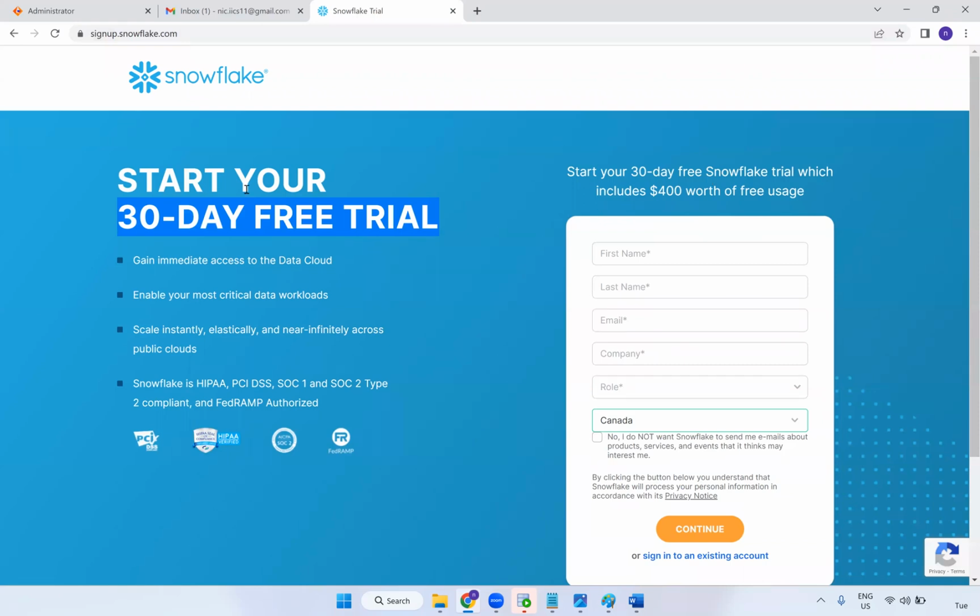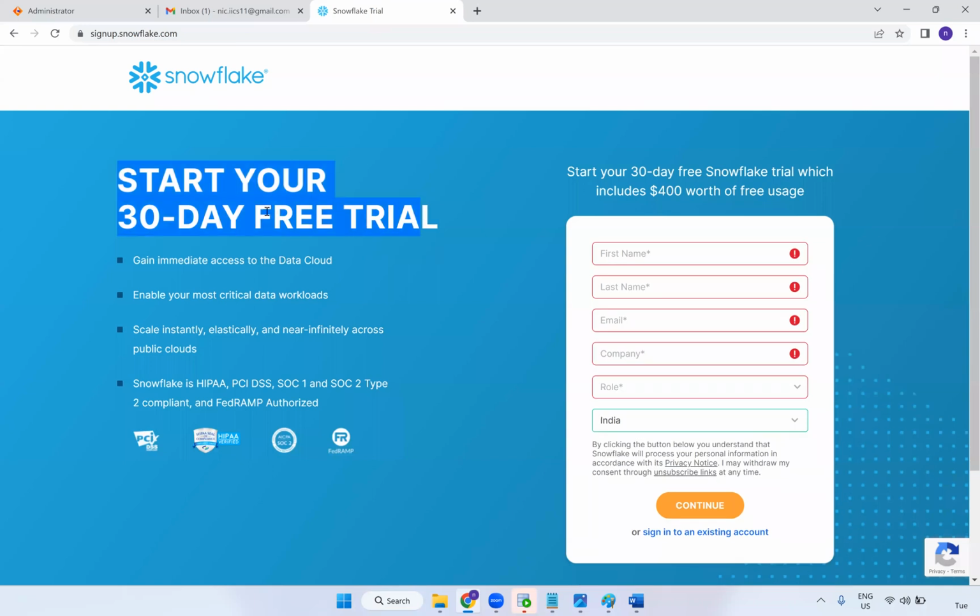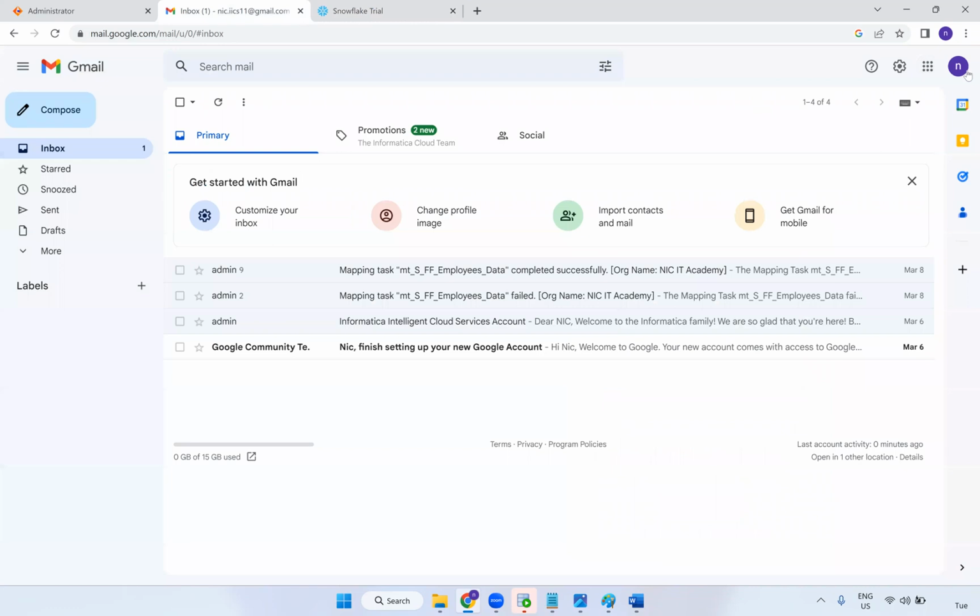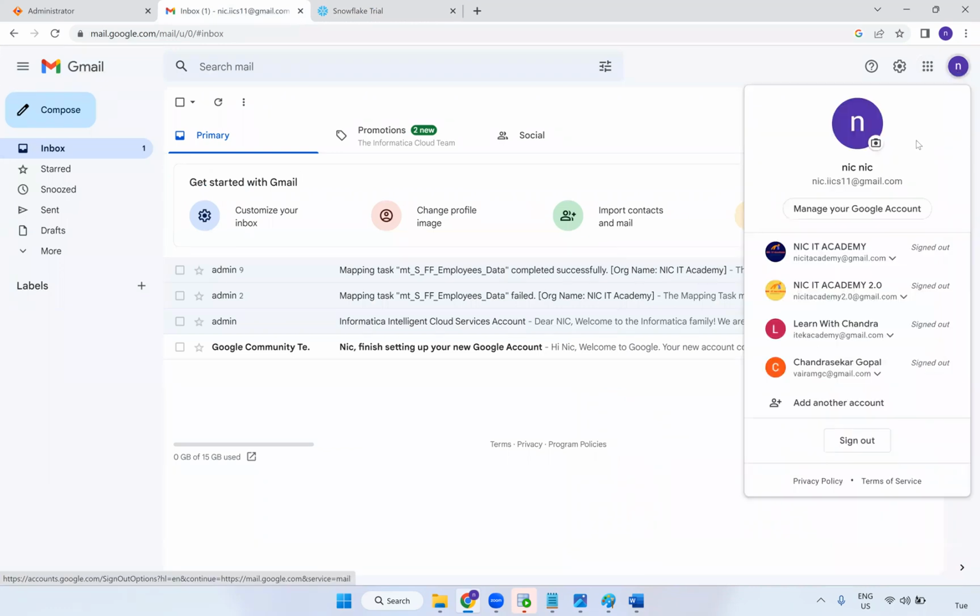See here, this is your 30 days free trial and we can use it. So just mention this. What is your first name and last name? Okay, so just mention your first name and last name and email ID. Whatever email ID we have, you can copy that particular email ID and use it.